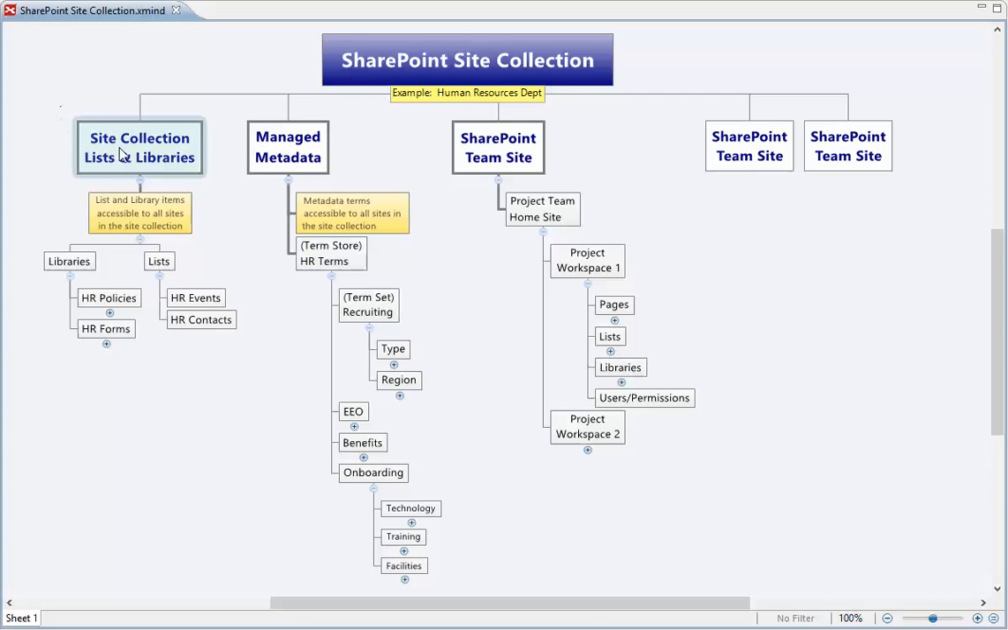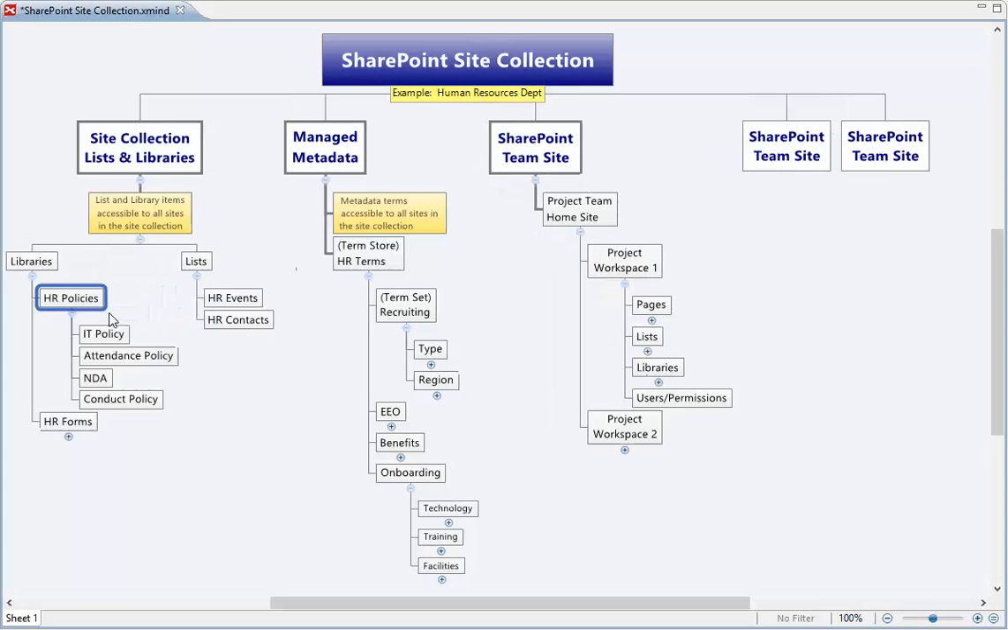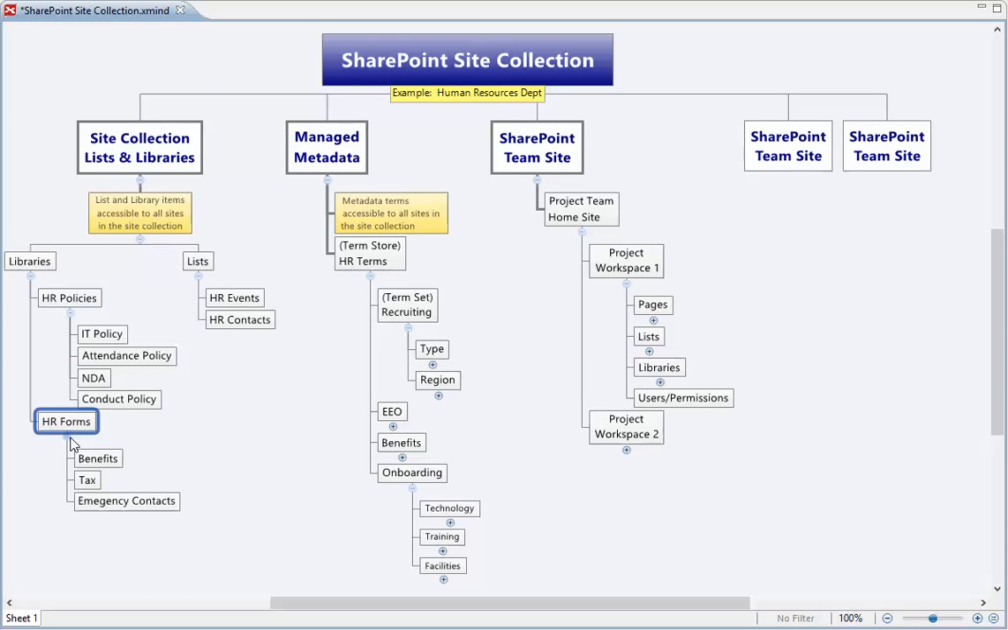So what we say here is site collection has lists and libraries, and these are list and library items that are accessible to anybody who is in the site collection, regardless of what particular site they might be in. For instance, in an HR department type of a site, some of the libraries could be HR policy documents, HR forms documents. Some of the lists could be human resources events or contacts or other types of list item types of content. I'm going to open up the library for HR policies and you'll see kind of the idea here as well as the forms.